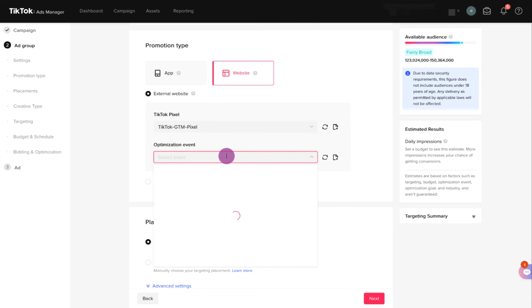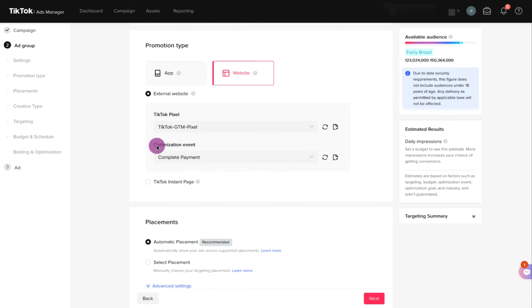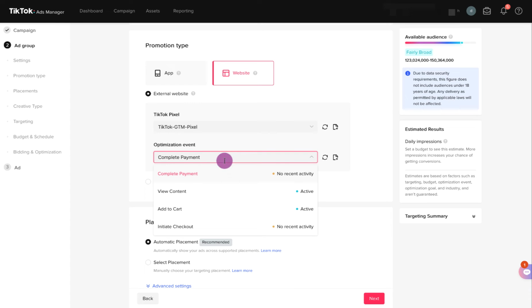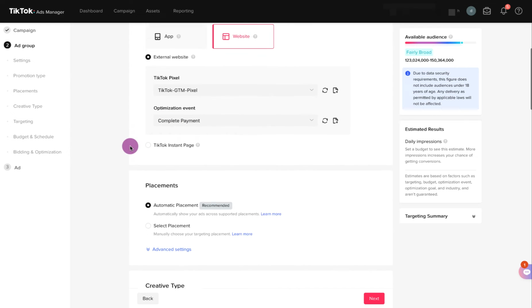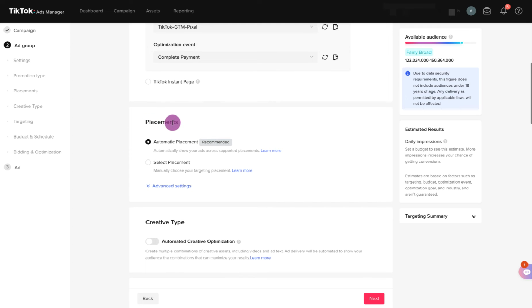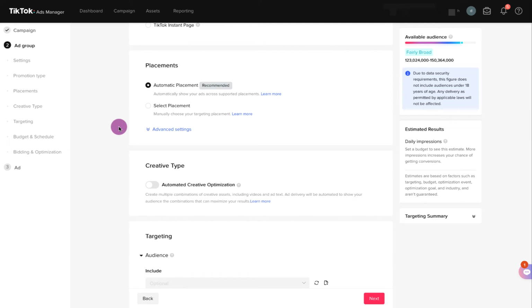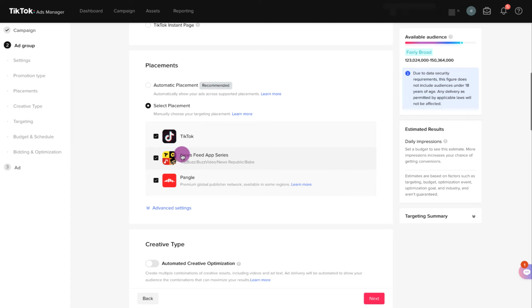And then right here for the optimization event, whatever event you want to use, you could use add to cart, initiate checkout, but usually what you want to do is use complete payment. And then come down here to placements. Now this is very important. If you're new watching this video, make sure that you hit select placements. And you want to uncheck these two right here. Always uncheck these and leave TikTok on because we want our ads to show on TikTok only.